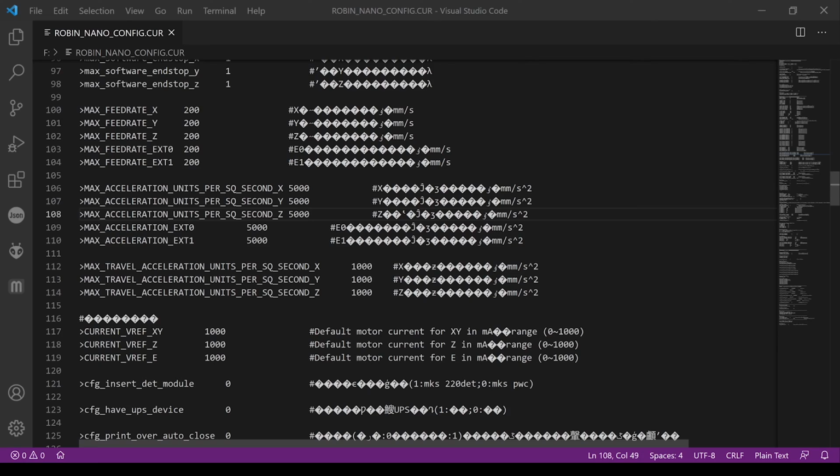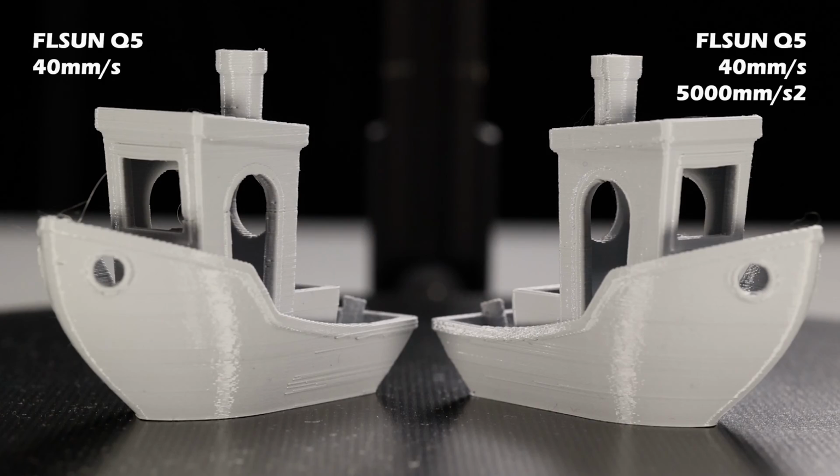You can tweak the Q5 to print even faster by setting the acceleration value in the firmware to something like 5000 mm/s², and this will make prints even faster but also degrade quality a bit, especially at higher speeds. So my sweet spot will be using the higher acceleration of 5000 mm/s² at 40 mm/s print speed, which results in this benchie being printed in 1 hour 24 minutes. My final thoughts on this printer.